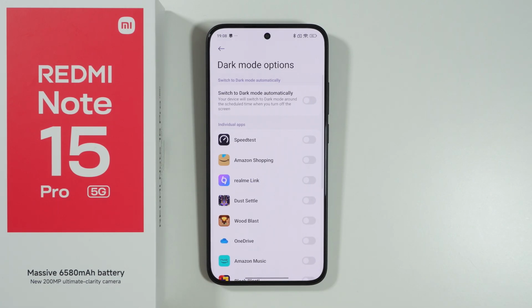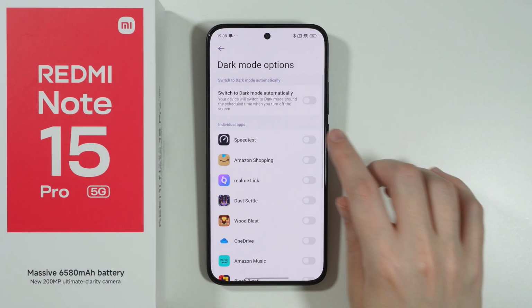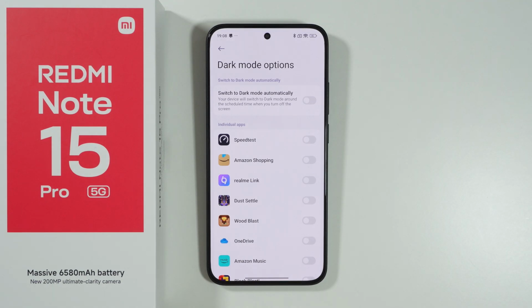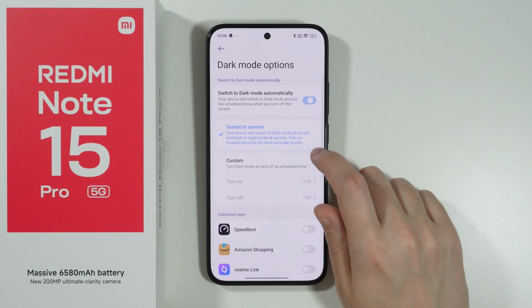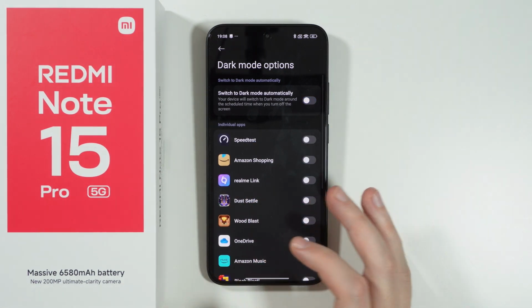We also have dark mode options where you can turn on the dark mode for specific apps, and you can also turn on automatic dark mode, which allows the phone to switch between the light and the dark mode based on the selected time over here or based on sunset to sunrise.